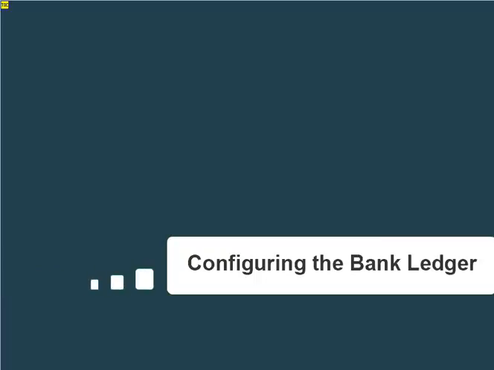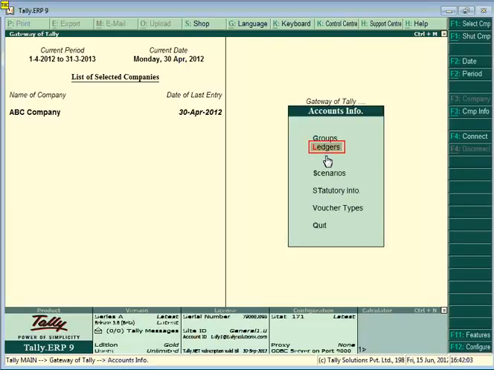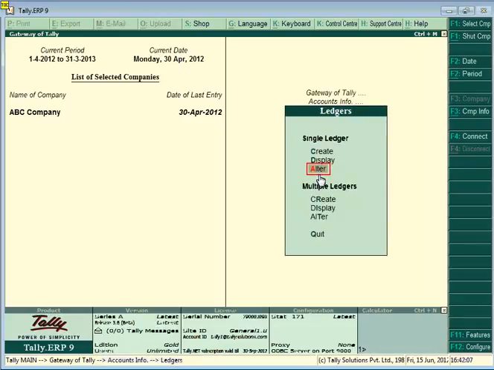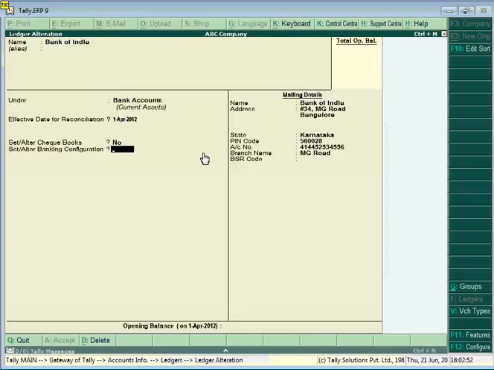To use auto bank reconciliation feature, first you have to configure the bank ledger. To configure bank ledger, from Gateway of Tally, navigate to Accounts Info menu. Select the option Ledgers. Select Alter. In the list of ledgers, select the bank ledger for which auto bank reconciliation has to be activated. In the ledger alteration screen, tap down to Set or Alter Bank Configuration option and set it to Yes.